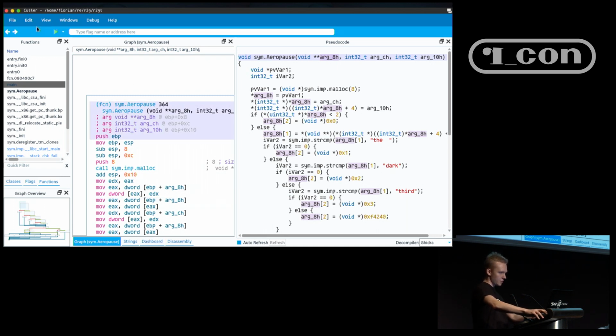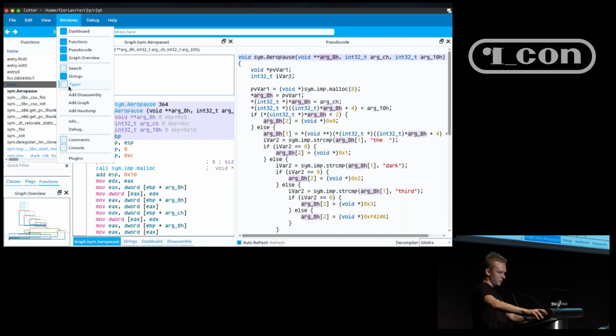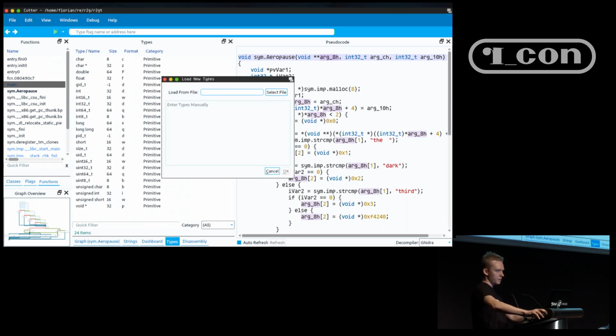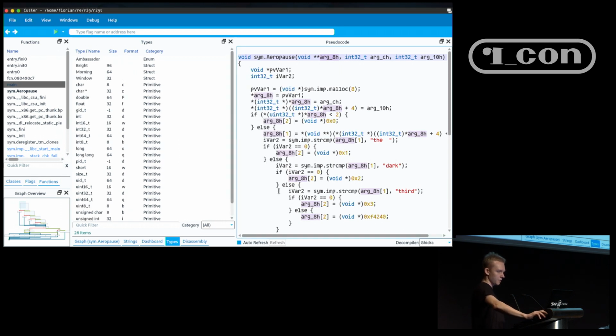So let me just go into the types widget, and I can load some types here. I've prepared those already. So I'm just going to load some structs in here. This is just a few structs and an enum. Load it in here.